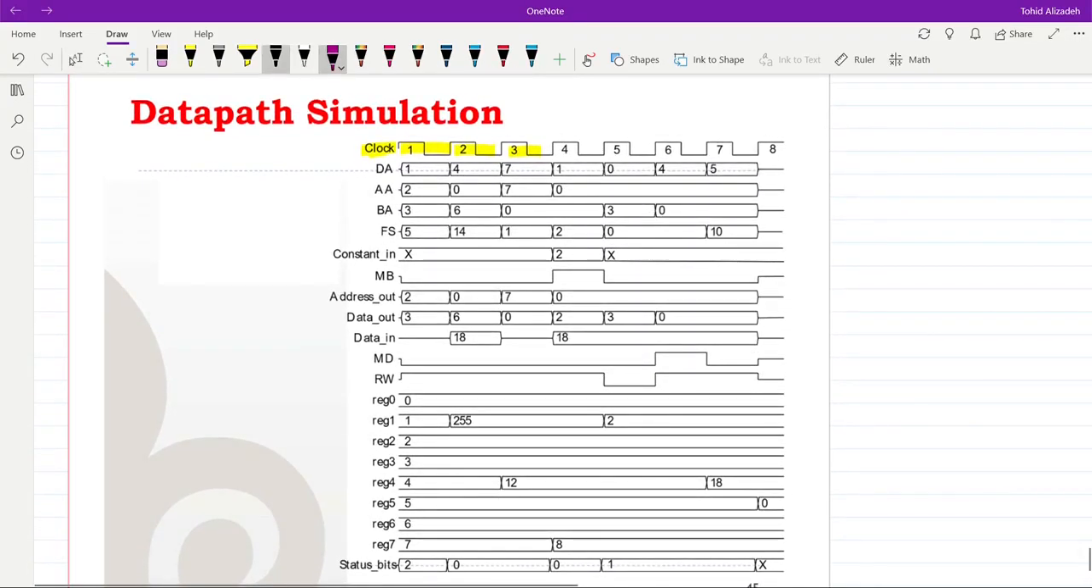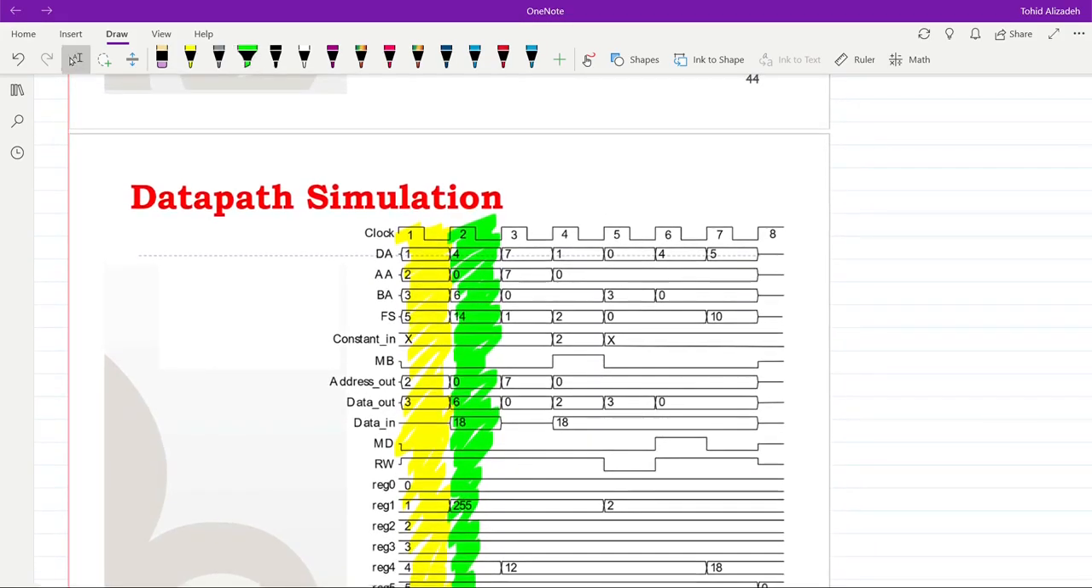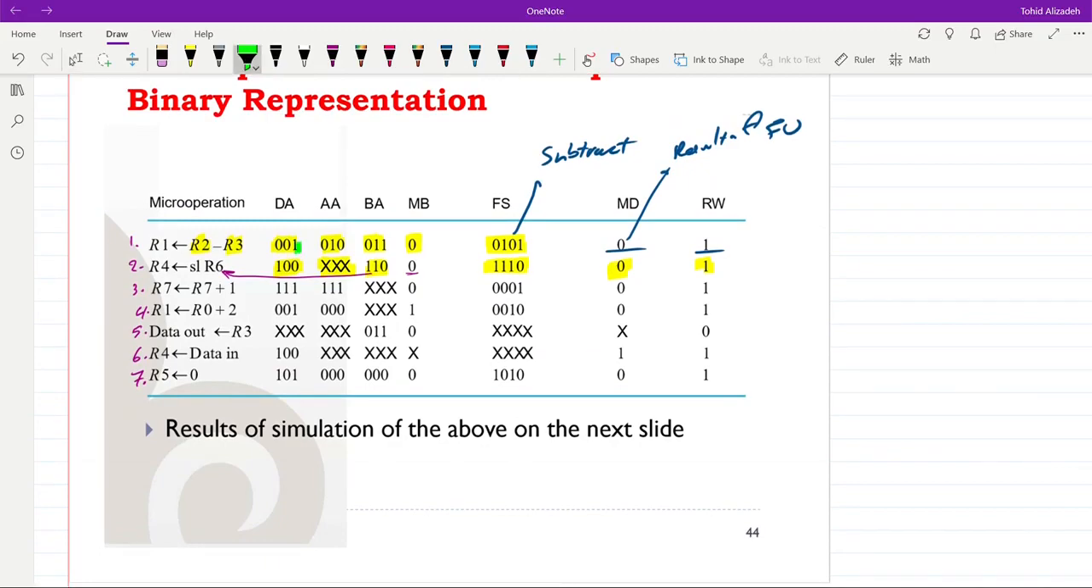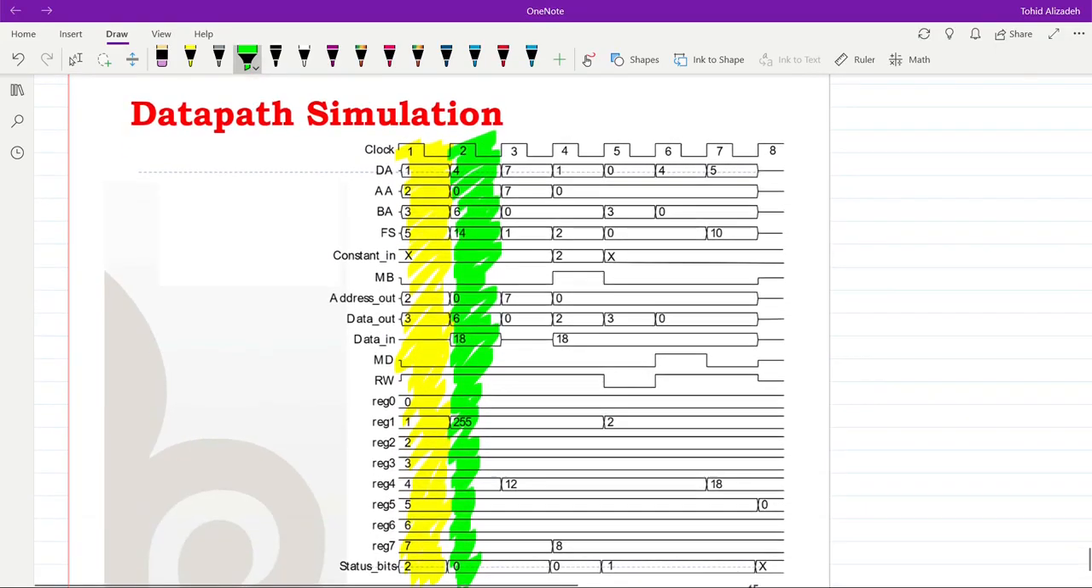This is what we have for the first micro operation. Then we have the second micro operation, which will be performed during the second clock pulse. So what you can do here is that, let me do it for the first one. In the first micro operation, we have DA equal to 0, 0, 1. So DA here has the value of 1. Okay, so the value is shown in it.